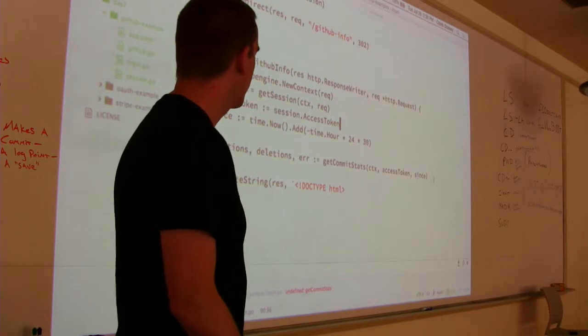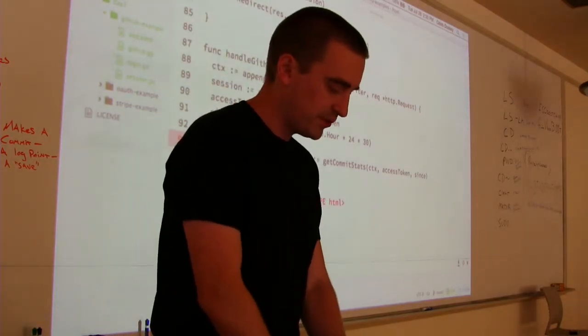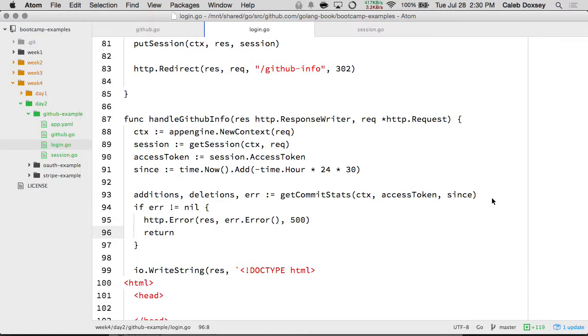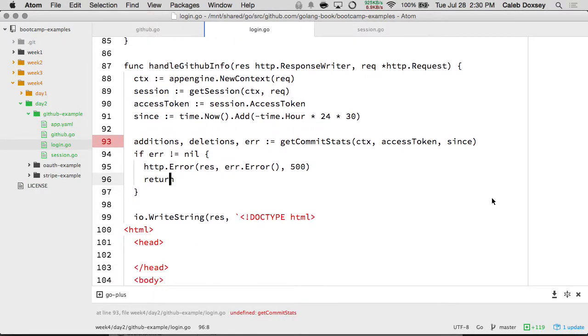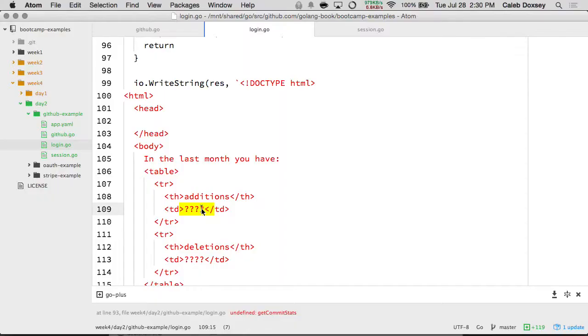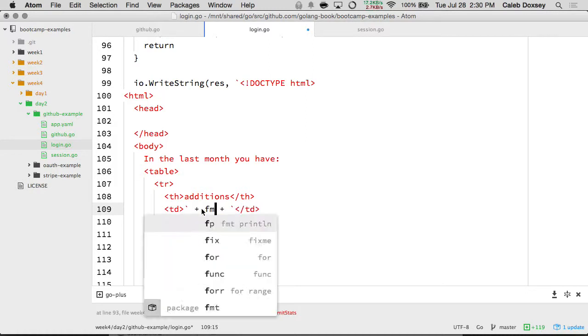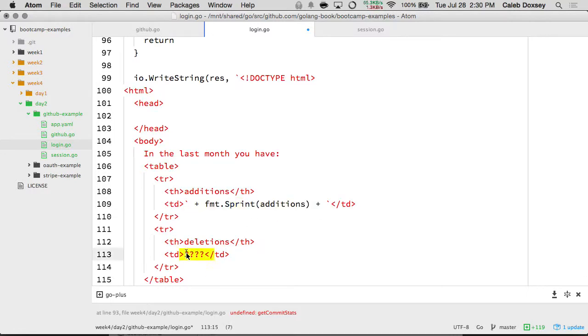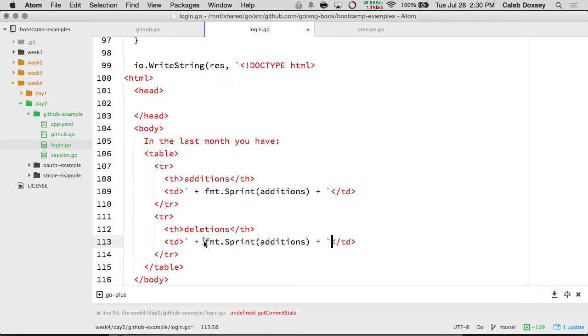And this is failing because I haven't written the function yet, but let's go ahead and finish this. If error not equal nil, HTTP error, res. Okay. So now all we have to do is create that function. So step two was, well, I haven't quite finished step two. I need to replace my question marks with, we'll just use fmt.Sprint. And this will be the additions, and this will be the deletions. I don't know why it always selects the, it's kind of weird. Okay.